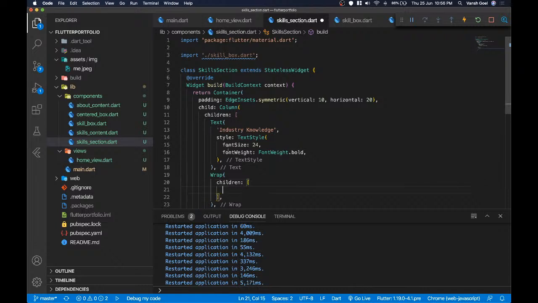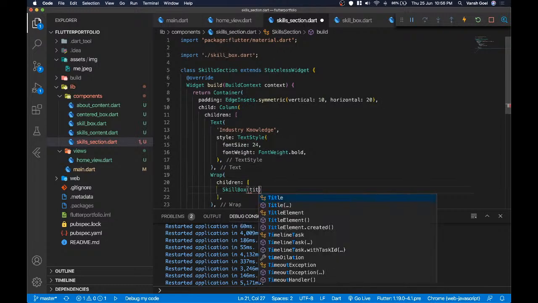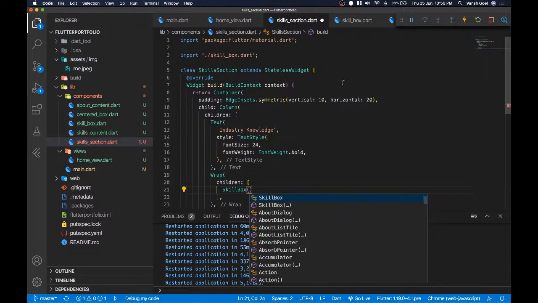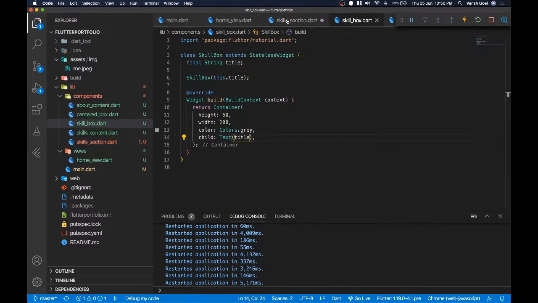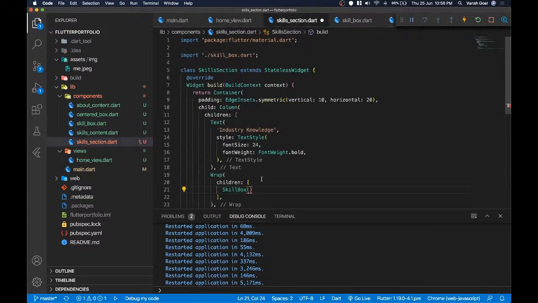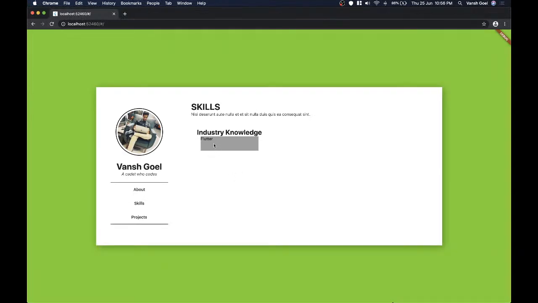So first of all, I'll create the skill box inside this. I'll say skill box, and it takes a title argument as we created. It doesn't take a named argument; it takes a positional argument. So I'll say footer. Okay, wait for refresh. Okay, currently the box is not looking very good. So we'll change that in a moment.